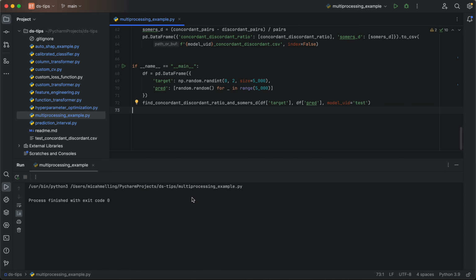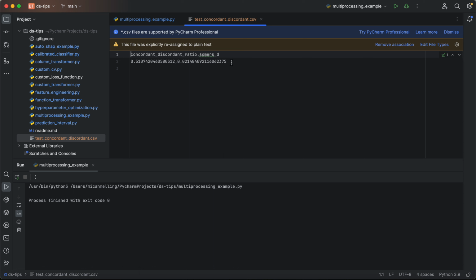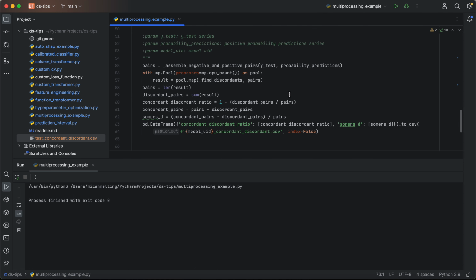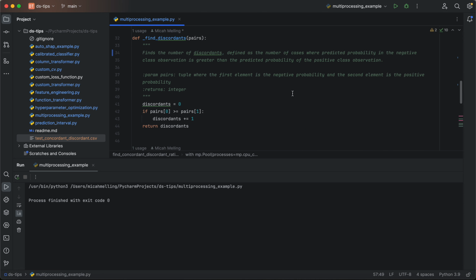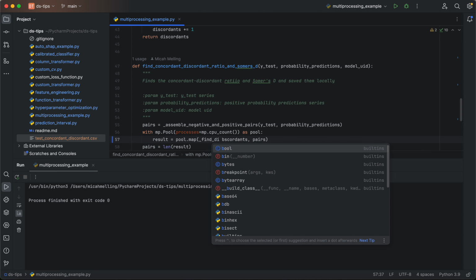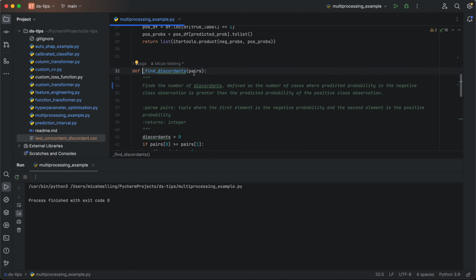fly, and we can see that this ran pretty quickly. And I can look and see, okay, now I have a CSV file of the concordant discordant ratio and then a statistic called Summers D, which is related to this as well. But again, applying multiprocessing is fairly easy. You just have to know what's the callable and then what am I passing into this callable across different cores. So if I look at this, we can see that this takes pairs. So this can take a set of pairs on core A and a set of pairs on core B and a set of pairs on core C.